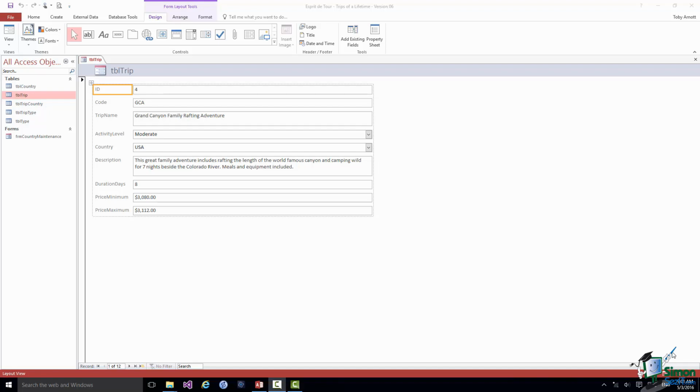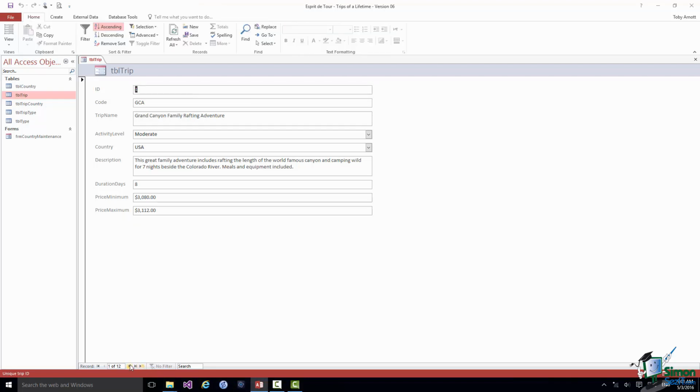Now with this particular form, it's a single form type form, so let me use one of the buttons at the right hand end of the status bar to switch into Form View, and I can use the navigation buttons at the bottom of the form to step through the trips in the trip table. Now one of the main differences between this form, of course, and the form we saw earlier on is that this one has basically all of the fields that are in a trip table record, and they're arranged by default in a tabular style. I'll come back to that tabular style in just a moment.